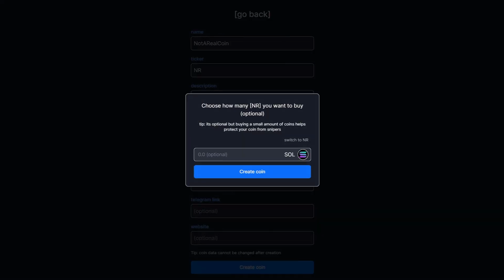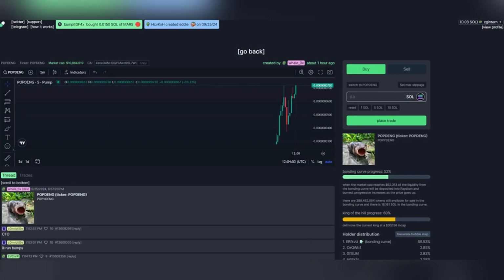Once your Memecoin is live, go to the buy page for your token. You can see bonding curve, market cap, holder distribution, and real-time trades. And that's it, you successfully created and can start buying your own Memecoin on Pump.fun. Enjoy your journey in the meme cryptocurrency world.